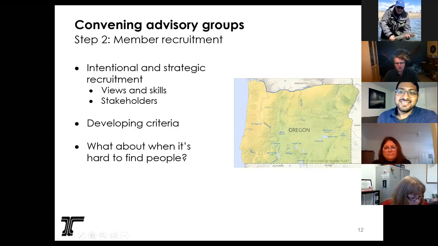So let's talk about recruiting. Can be easy, can be hard, can be done a number of different ways. So you want to keep the group's purpose in mind. And then you want to think intentionally and strategically. So what kind of skills do you need? But more importantly, what kind of perspectives, what kind of views do you need?